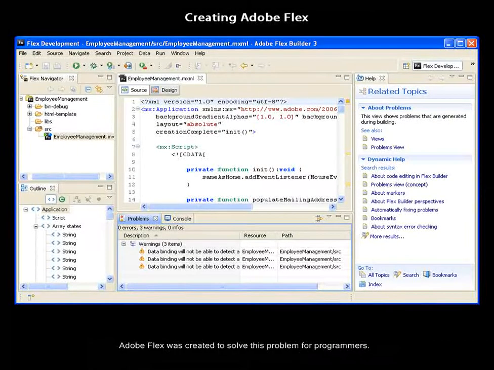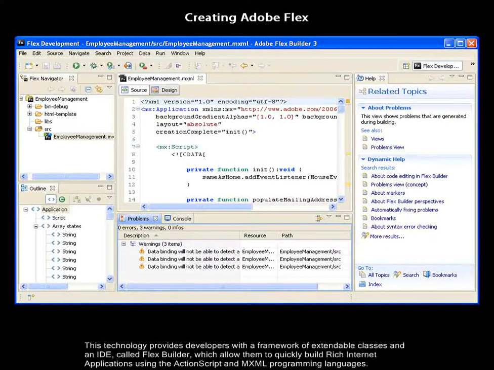Adobe Flex was created to solve this problem for programmers. This technology provides developers with a framework of extendable classes and an IDE called Flex Builder, which allows them to quickly build rich internet applications using the ActionScript and MXML programming languages.